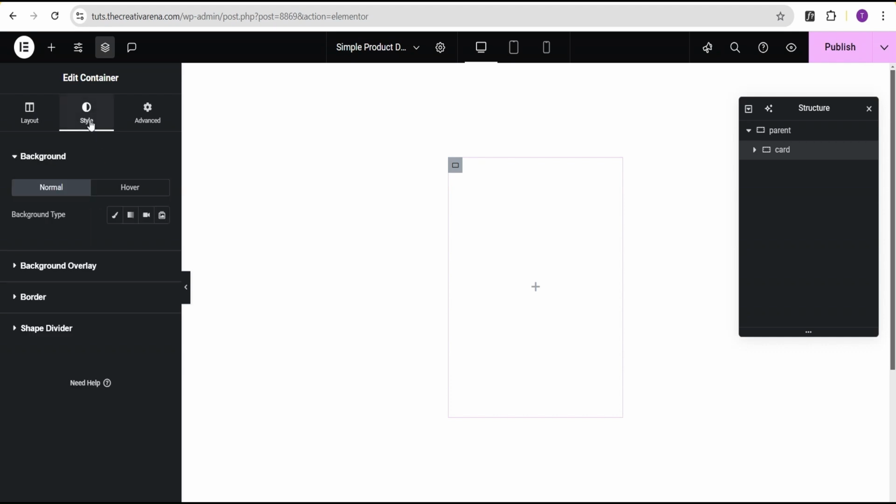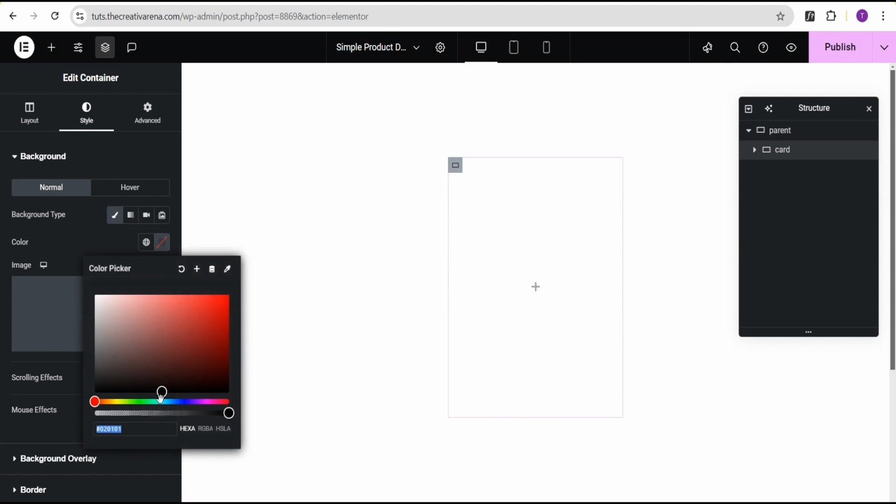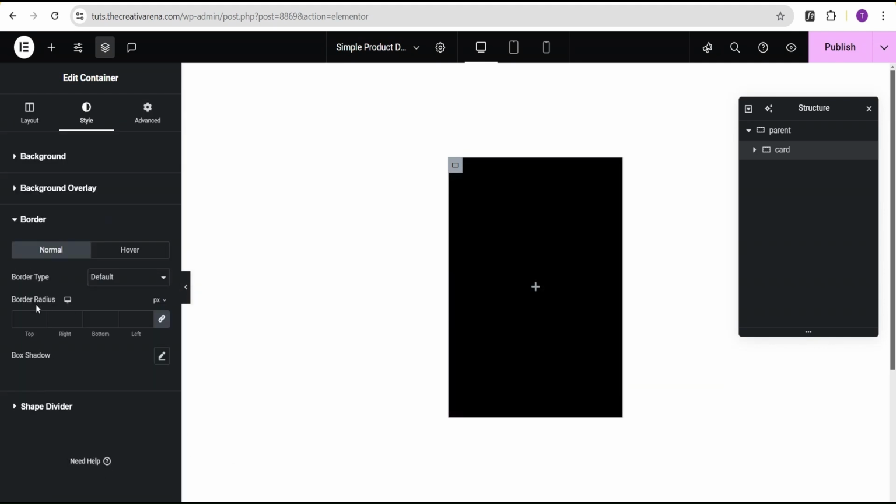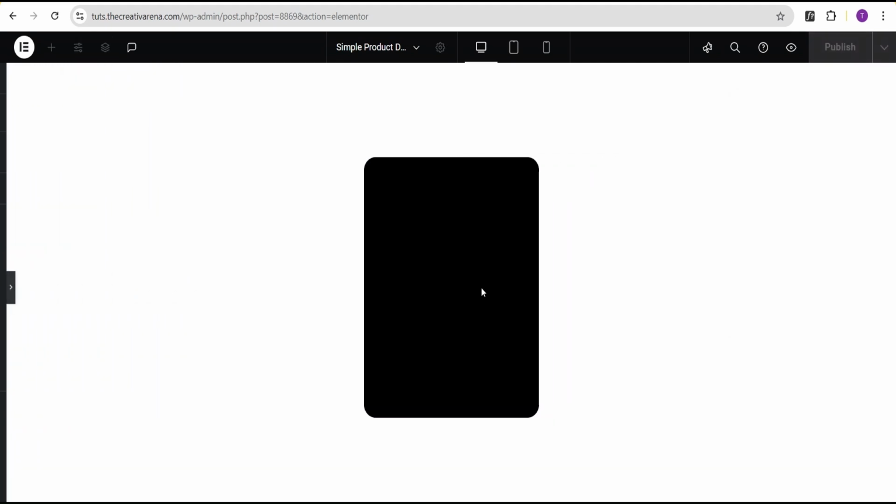Then I'll go to the style option. For the background type, I'll set it to classic and then give it a background color of black. Then I'll come down to where we have the border and give it a border radius of 20 pixels. So we now have something that looks like this.